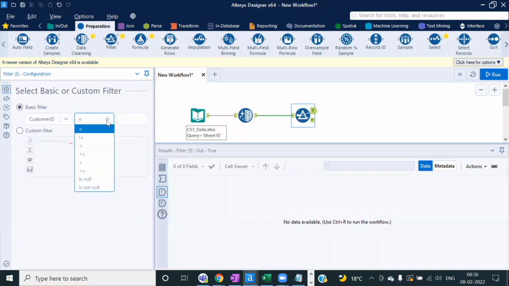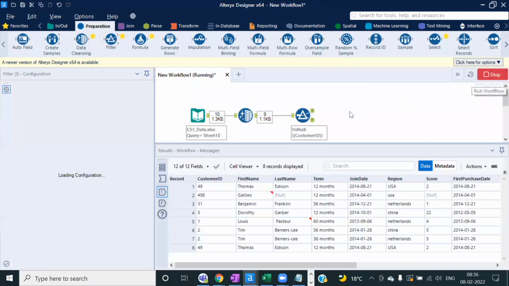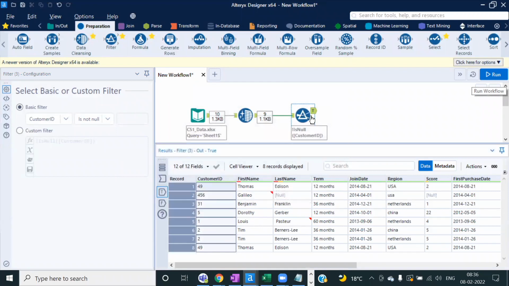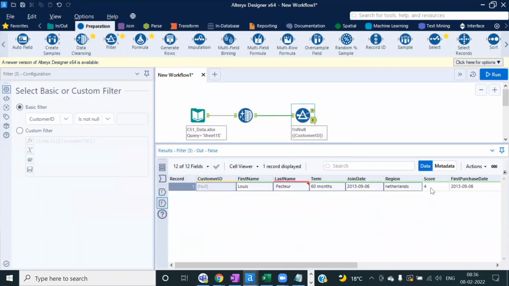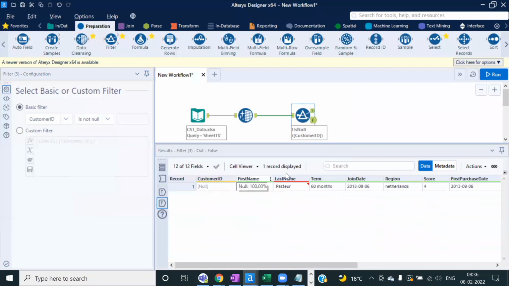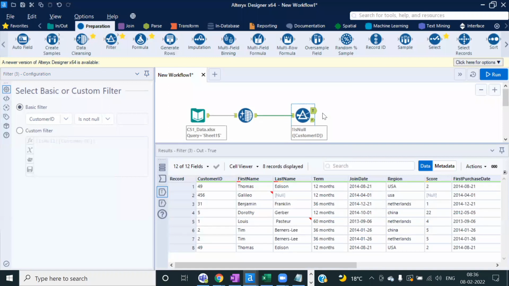What should I select? Is not null. Customer ID is not null. Customer ID should not be null. So in the true part, I'm getting 8 records. In the false part, I'm getting that null record. Correct or not? So I need to take the true part from here. It is directly removing the false part, which has customer ID null. Correct? So from the true part, we will flow again now.